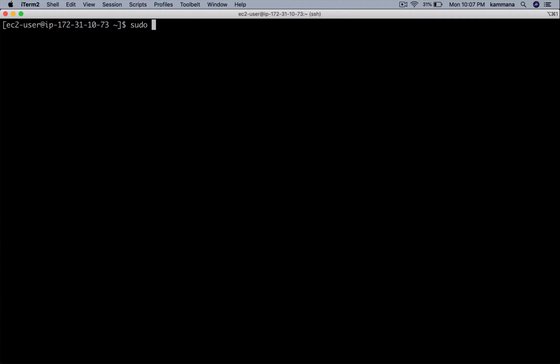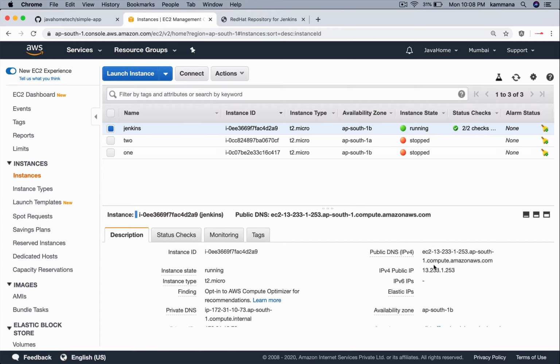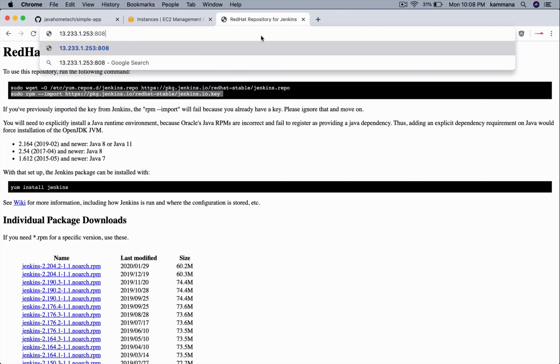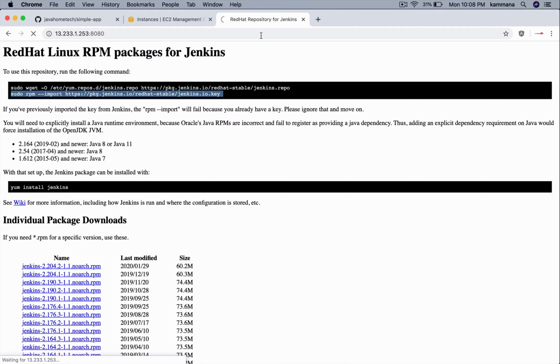It's installed. Let me enable Jenkins on VM reboot. Whenever my VM reboots, I want to auto start Jenkins. Check config Jenkins on. Let's start the server. Start it. Let's grab the public IP. Jenkins by default runs on port 8080.